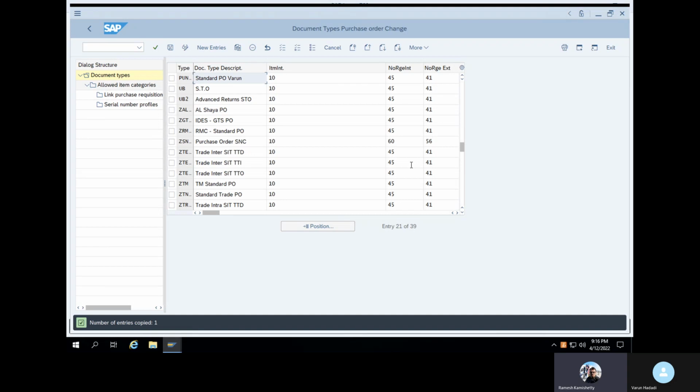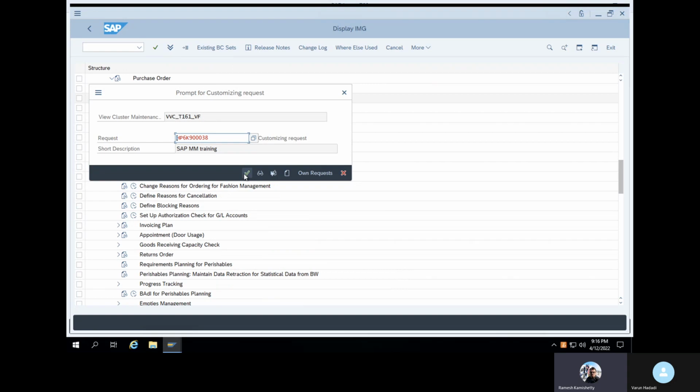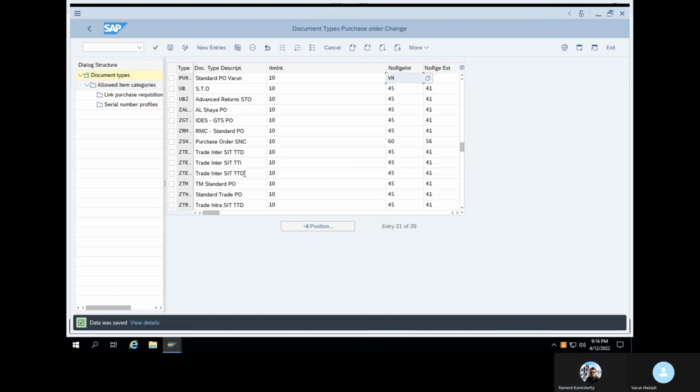Now you can change that 45 to VN. Generally, SAP will suggest the 45 number series for PR purchase order, but in business nobody will care about that. They will create their own number ranges. Okay. Now try to create a purchase order.